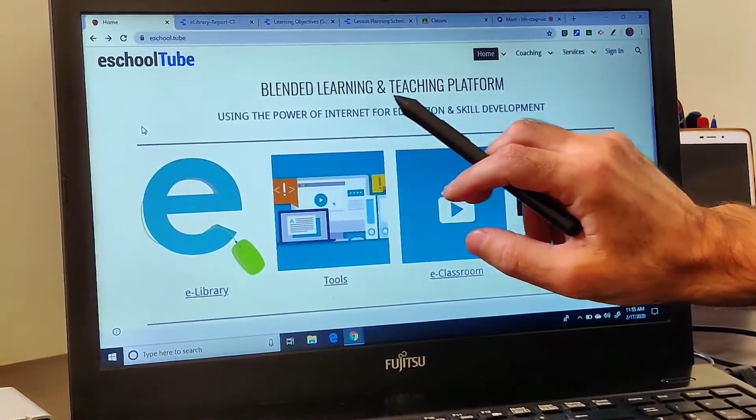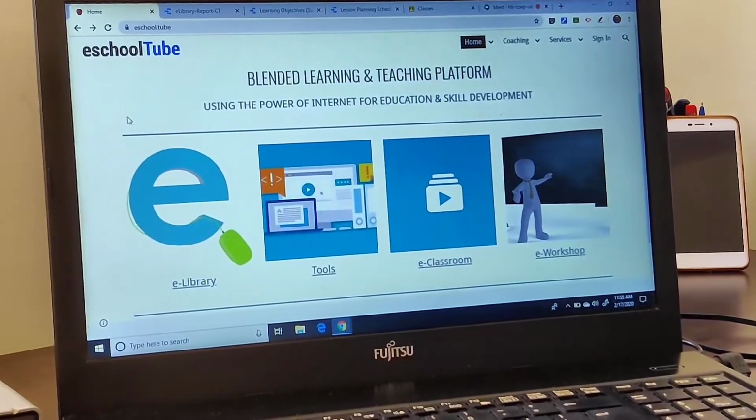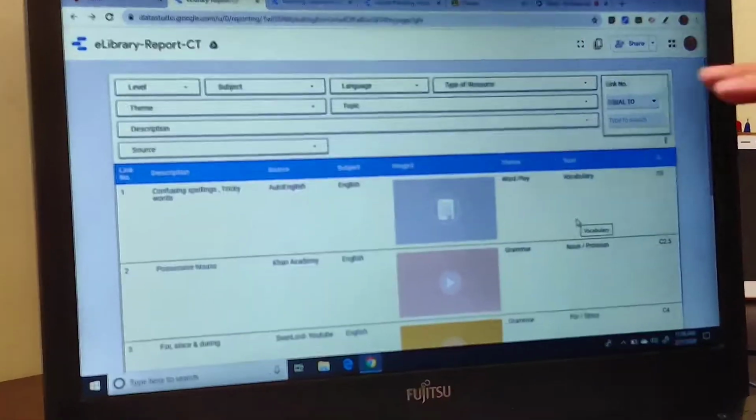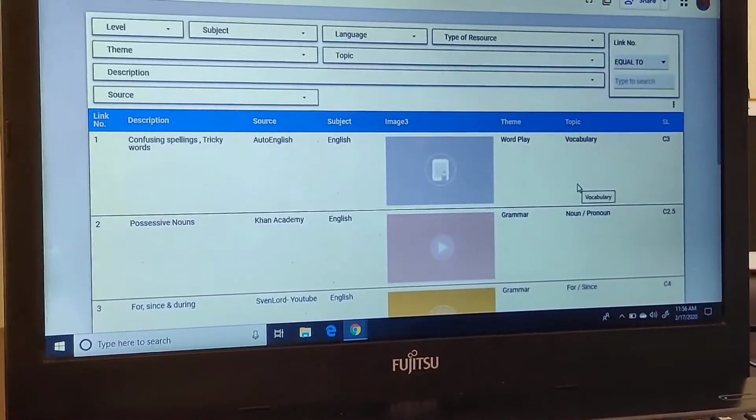eschoolTube is a blended learning and teaching program, and these are 4 major components of the platform. Let's start with e-library. So e-library is a curation of online content coming from different sources.